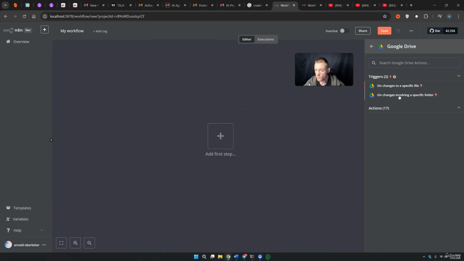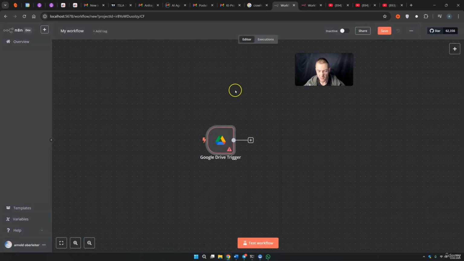On changes involving a specific folder, this thing is now included, but let's just wait for a minute. We need to give this a name. Let's just say load data from Drive, for example, and let's just make it a bit bigger, to Pinecone, because Pinecone will be later our database.